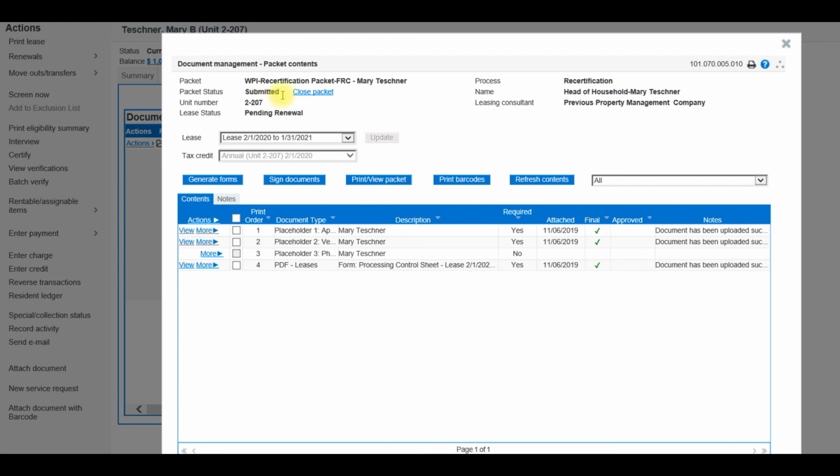Now the packet status is changed to Submitted. Once you have your packet in a submitted status, you will need to create a case in Case Manager to notify compliance that a packet is waiting for their review. That's it for doc management application packets for full recertifications.